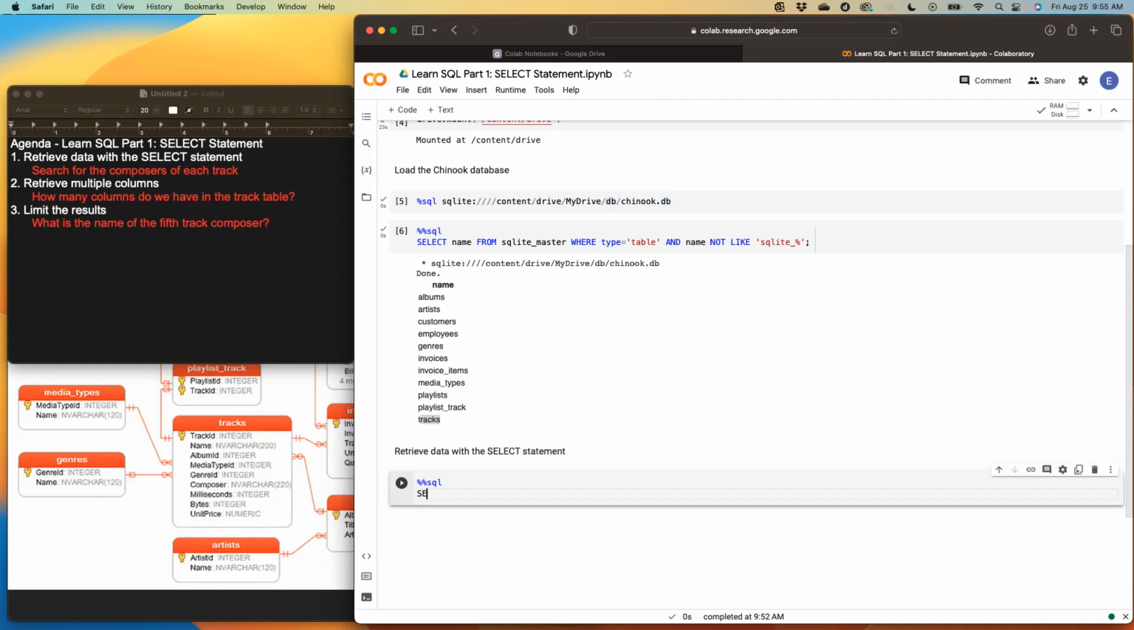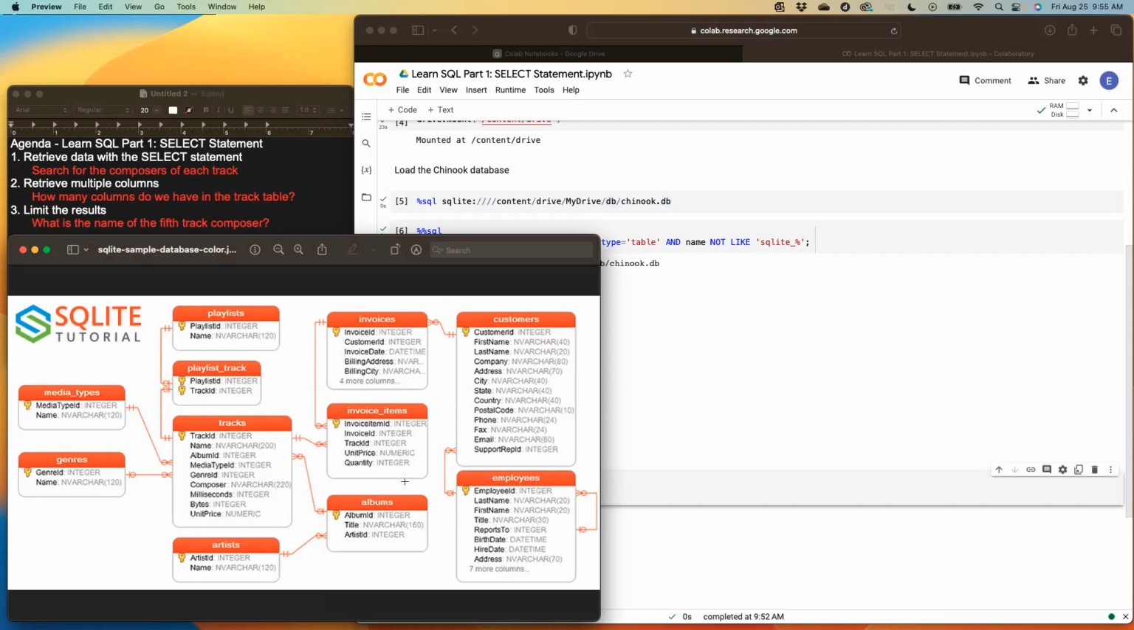So we say select, and under tracks we're looking for composers. So let's come back here. Where's tracks? Yeah, this is tracks, and it has different columns. There's track ID, name, album ID, media type, genre ID, composer, milliseconds, bytes, and unit price. And all the other things beside each of those columns are the data types. Some of them are integers, some are numeric, some are characters. So we're looking at the composer, which consists of characters.